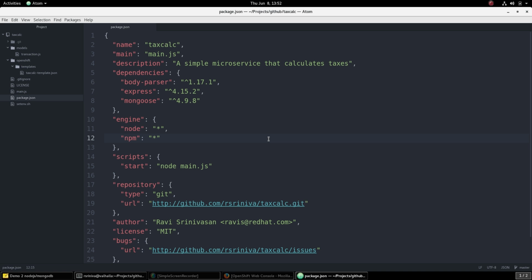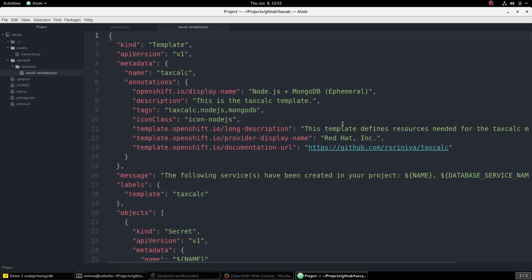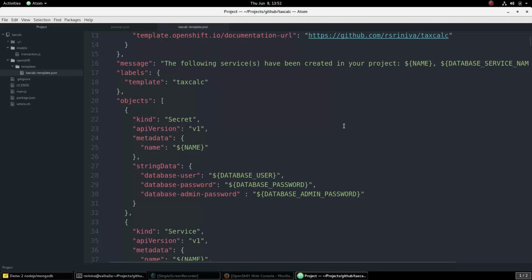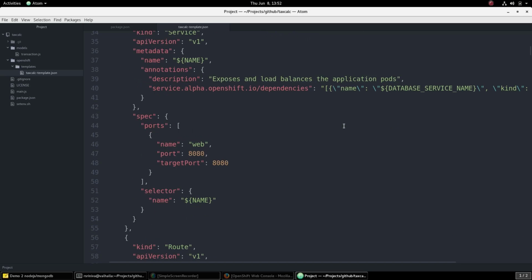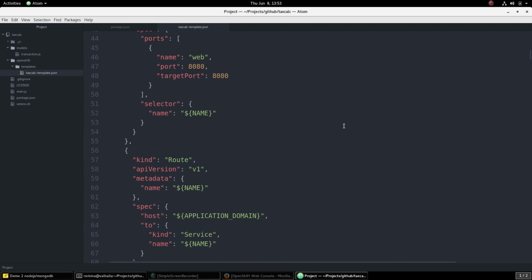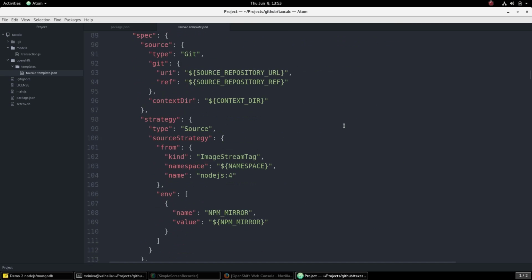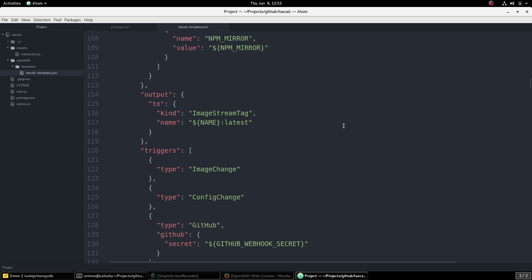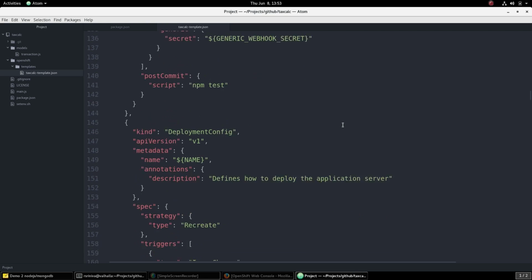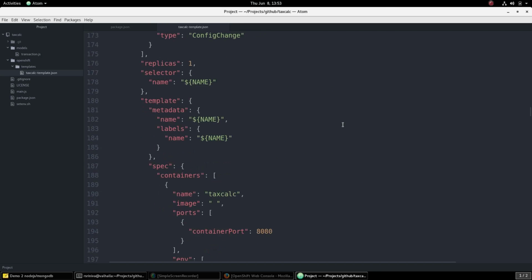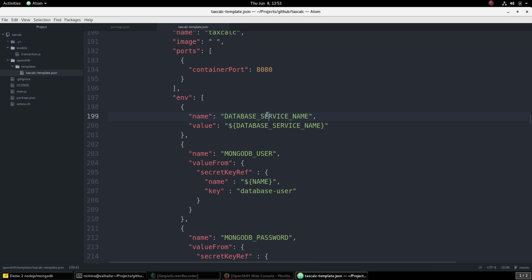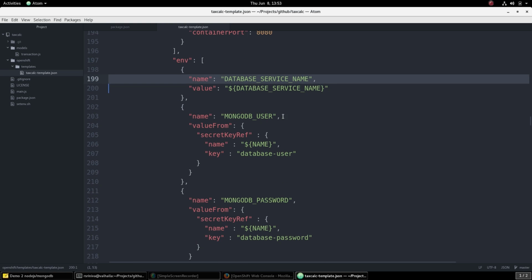Let's briefly look at the OpenShift template for this application. It combines both the MongoDB database definition and the Node.js service and describes how both pods must be built and deployed. OpenShift spins up a MongoDB database and auto-generates a username and password, which is then injected into the Node.js container. This is how the Node.js microservice knows how to connect to MongoDB.